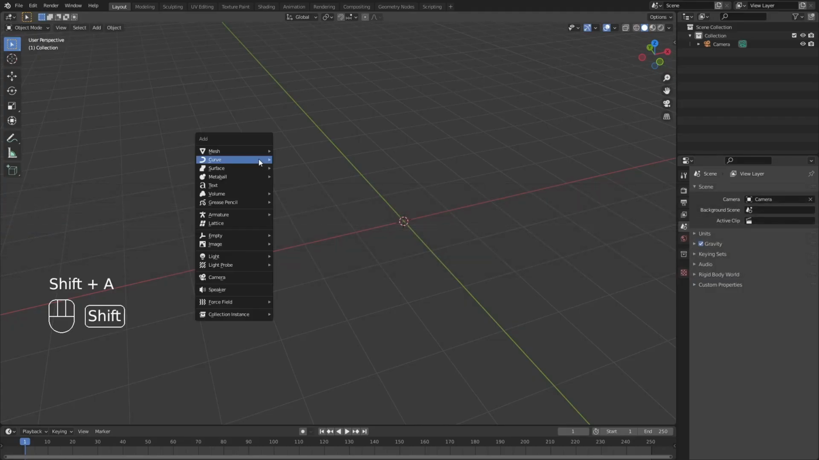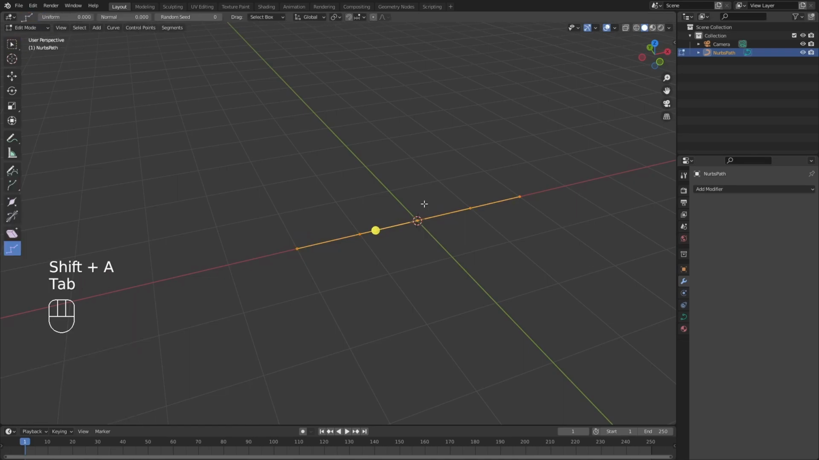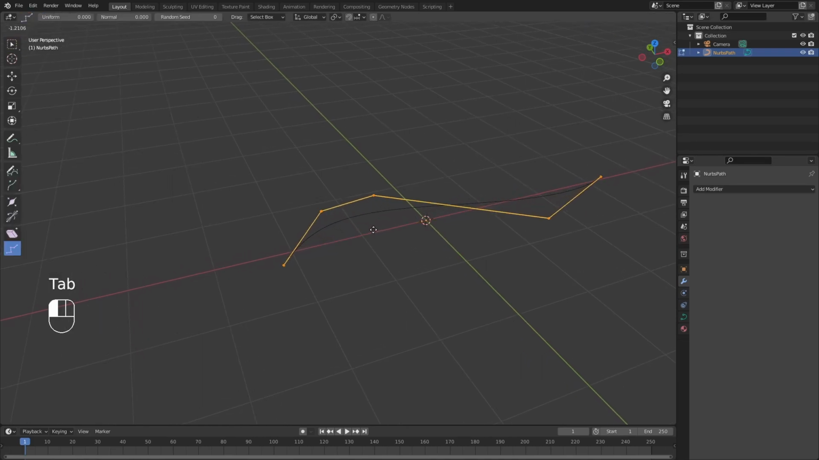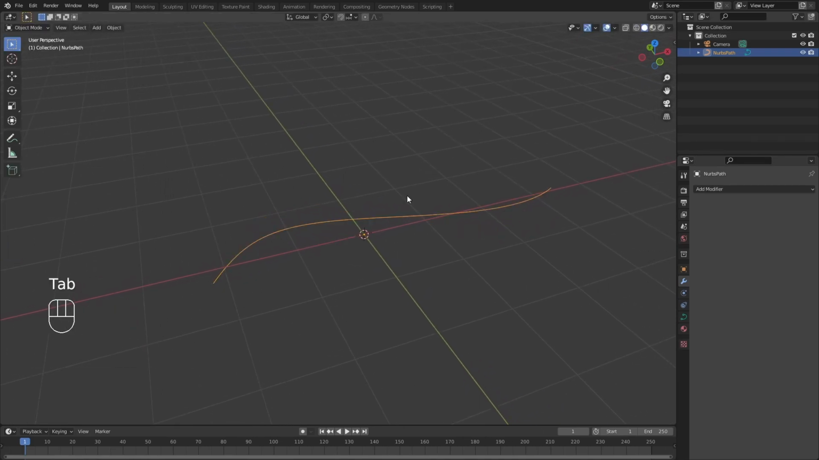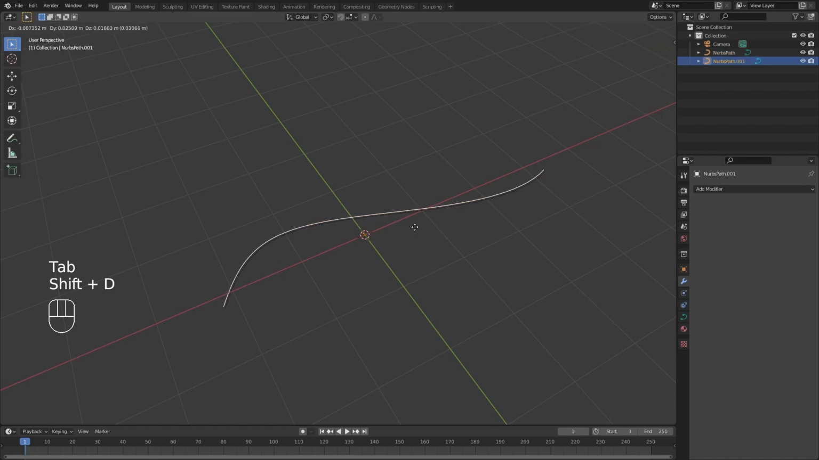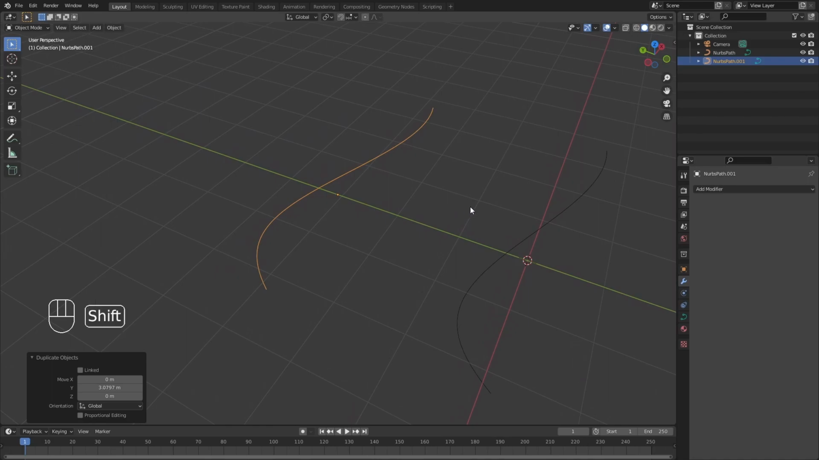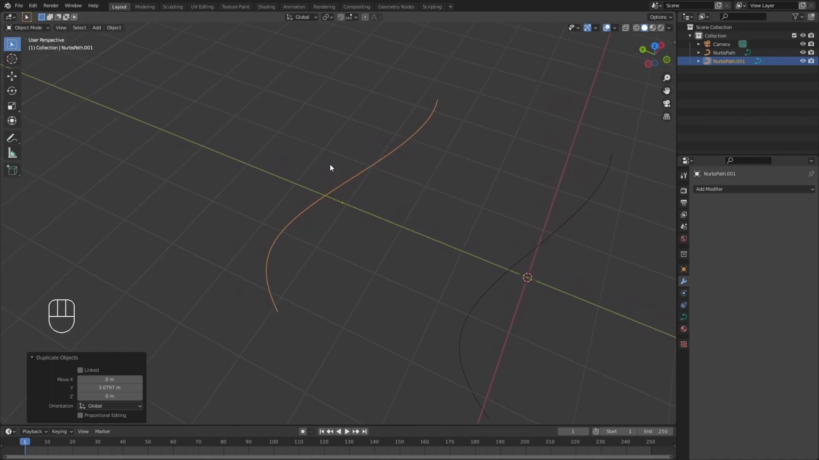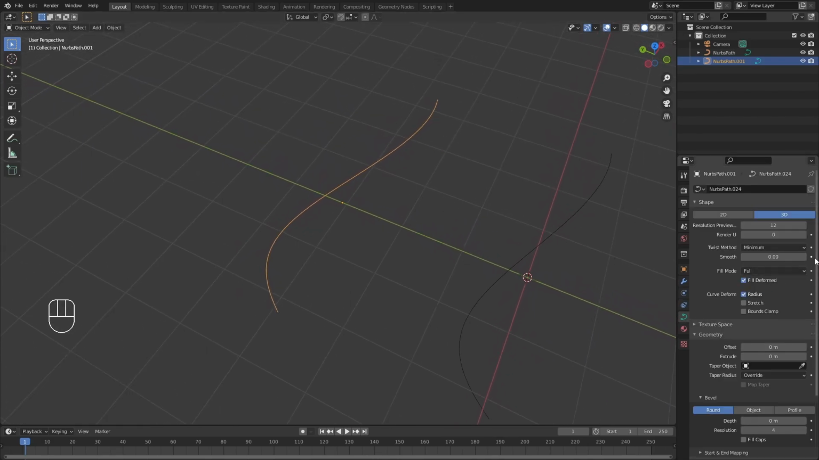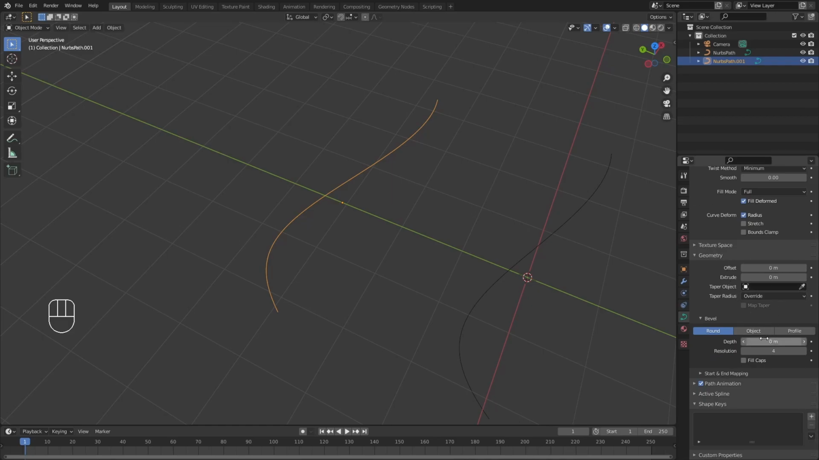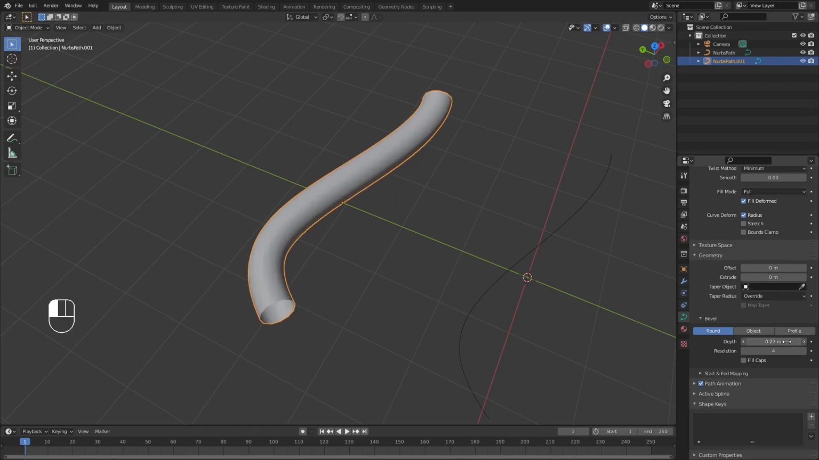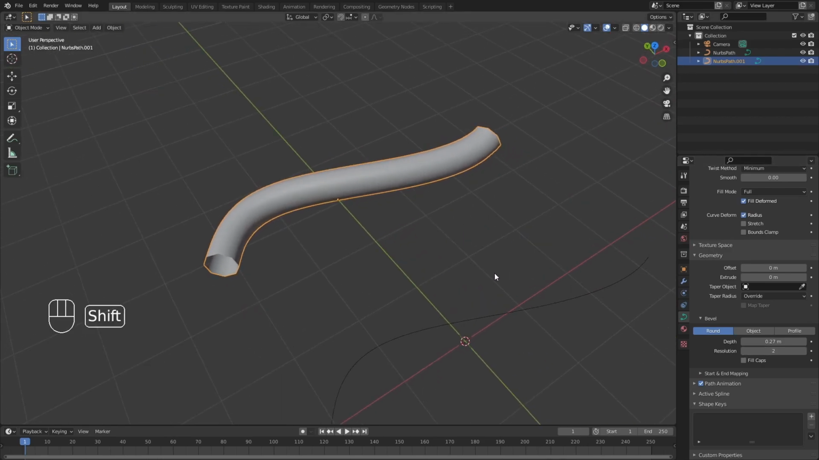So I'm going to start by creating a path, and I'll tab into edit mode and just randomize our points. I'll then tab back out, create a duplicate and set it off to the side. We'll now start creating a cable using the object data properties. So I'll head on over there, scroll down under geometry, come to bevel and increase the depth and reduce the resolution to about 2. And our first cable is ready.